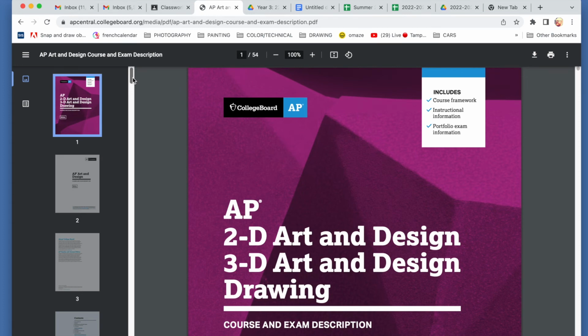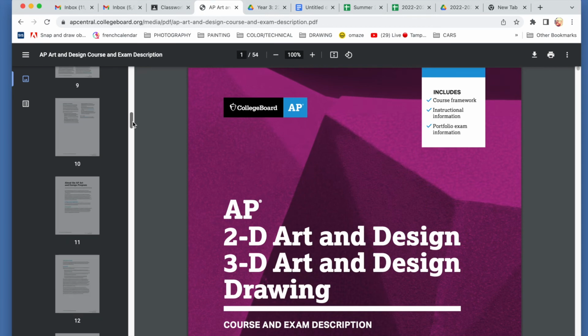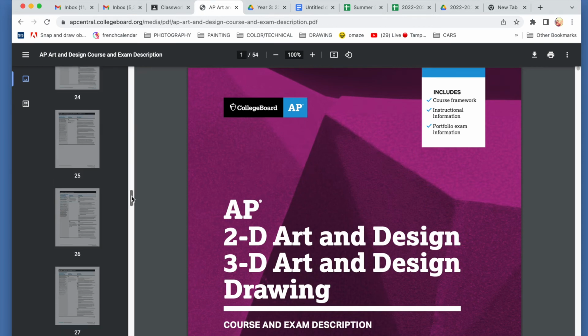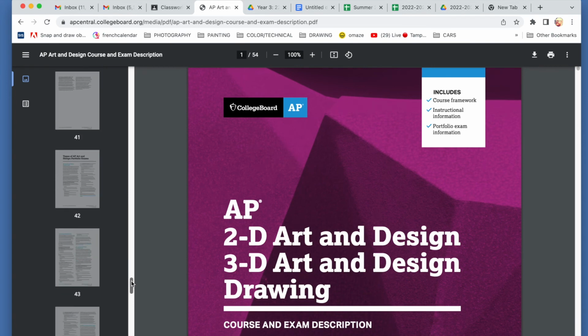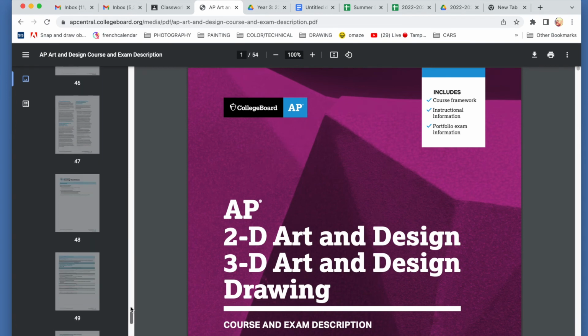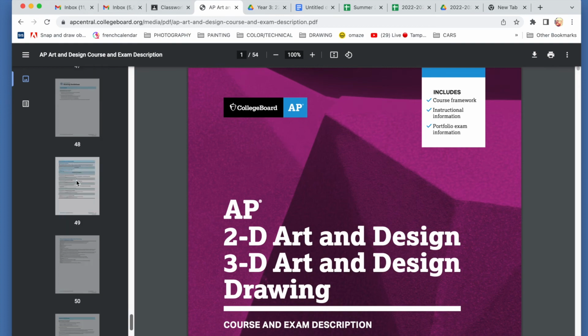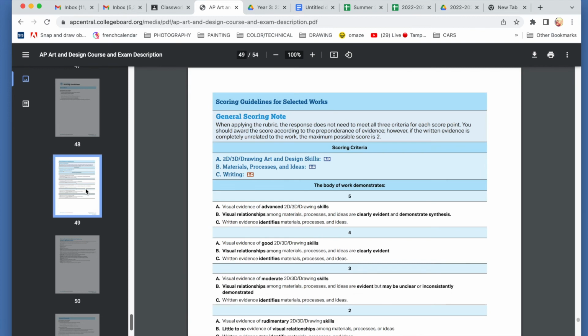And, just for example, for today, since you guys are going to be looking at selected works rubrics, you can scroll down on the left-hand toolbar to page 49, and you're going to see the selected works rubric. And the selected works rubric is one of the first rubrics and first documents that you'll be working with.